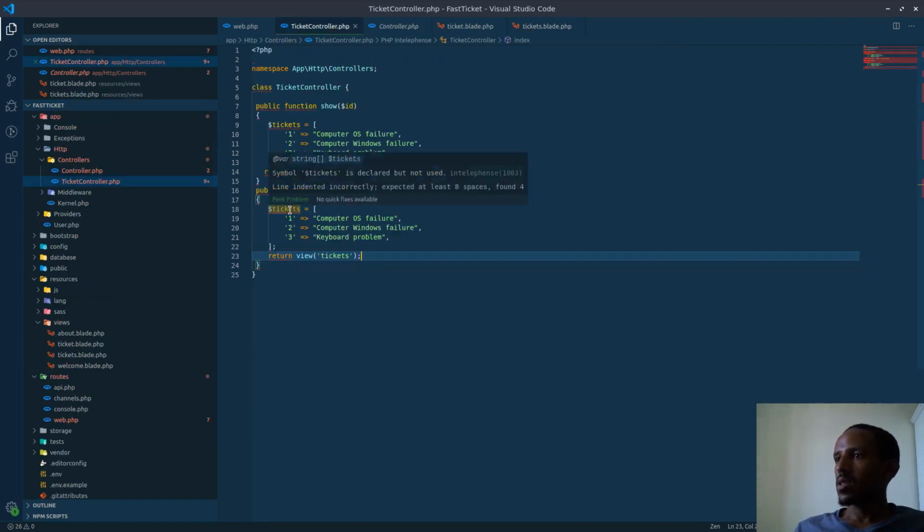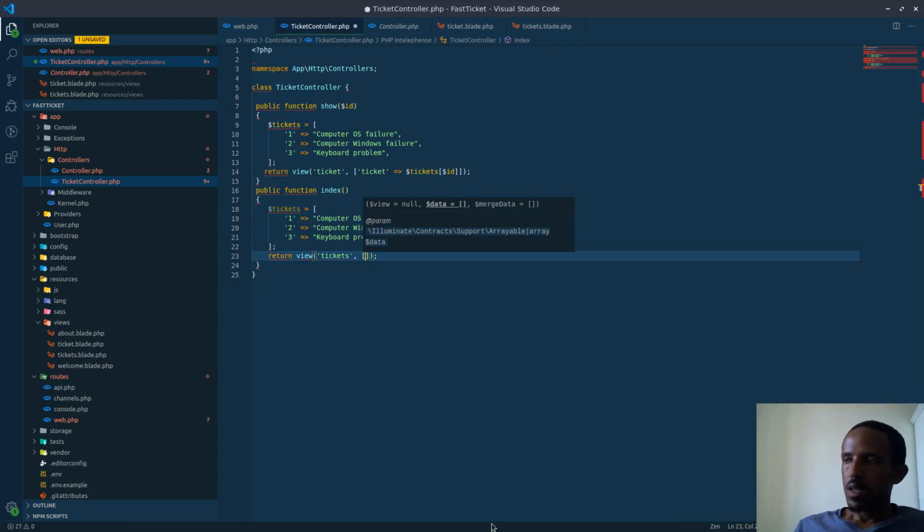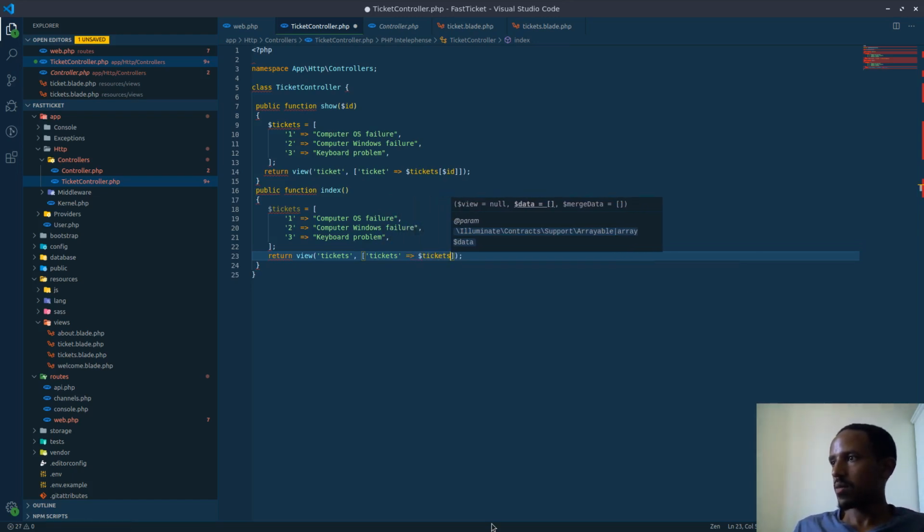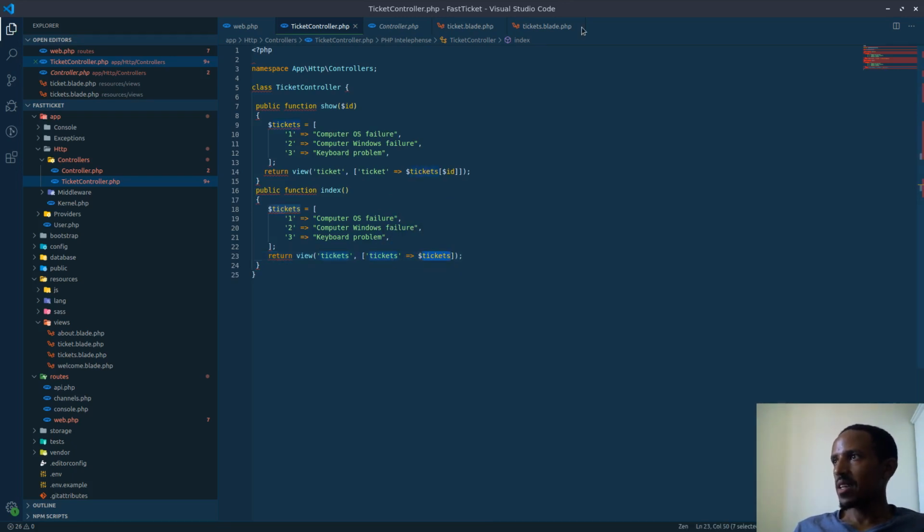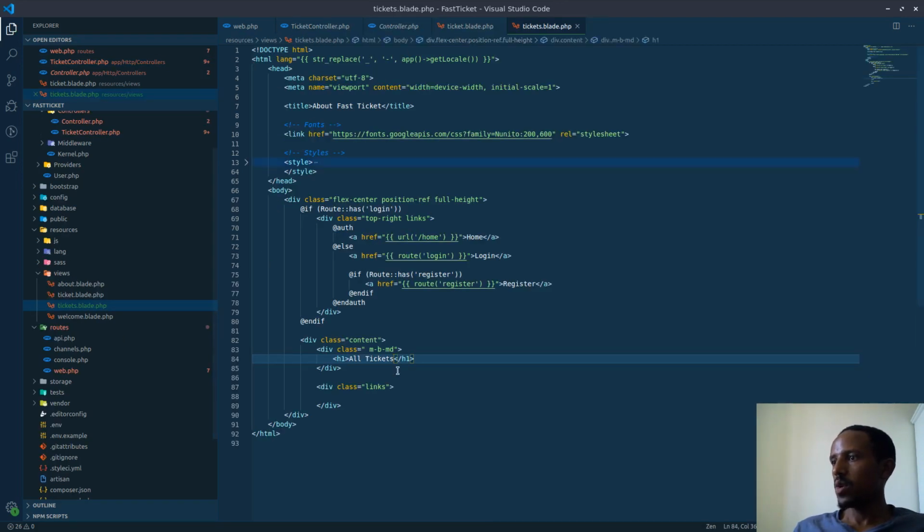Now I want to pass all these tickets into the view. For that, I'll use a typical array containing the name, the label I'll use in that file in the view, in the variable, which is $tickets. So I'm passing $tickets as tickets into my view. So here I can access that. The problem is, as tickets is an array, I have to iterate to use it here in my view. I cannot just dump it.